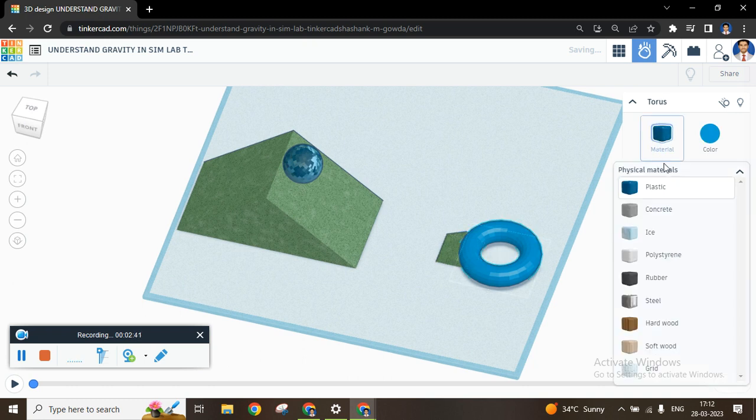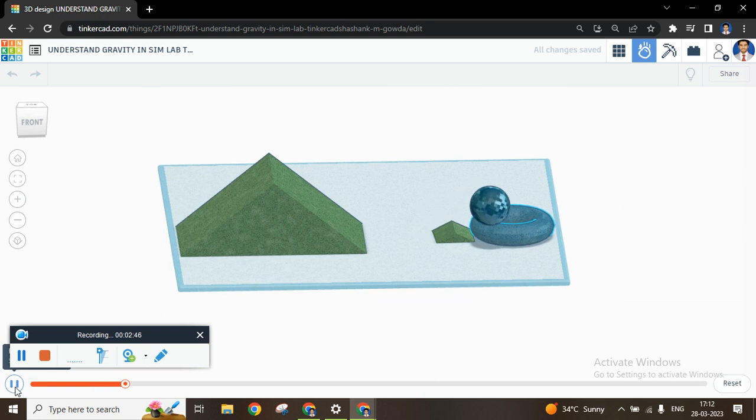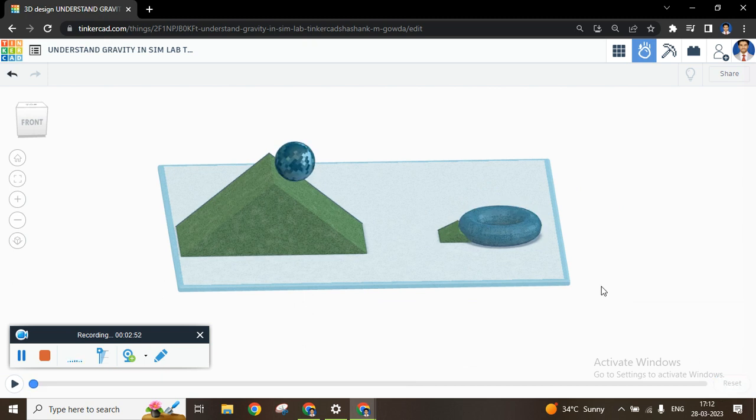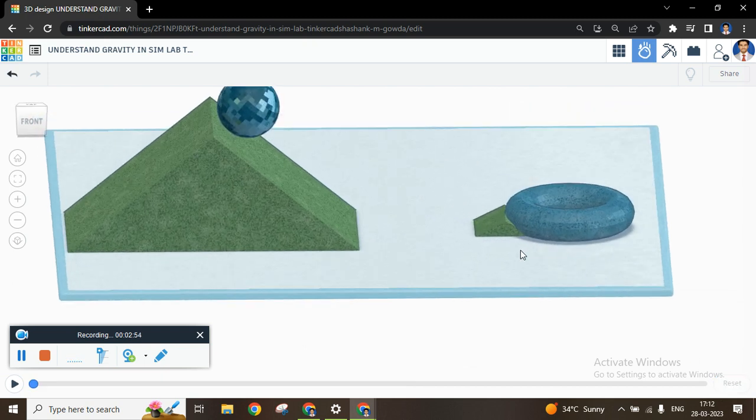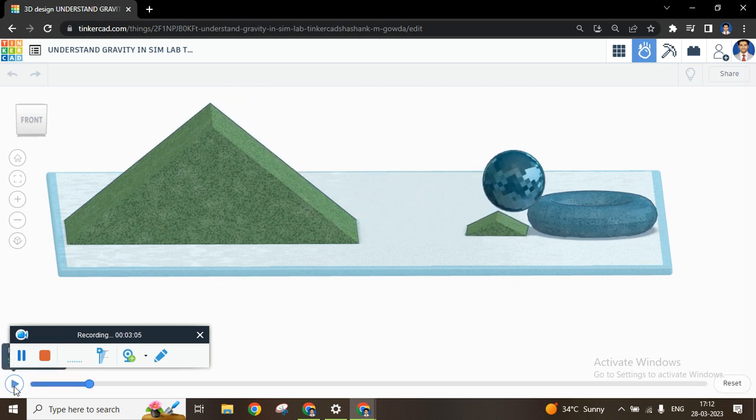So if it is concrete, then it should not be moving. See? It is not going to move. But the thing is, since I have kept this concrete over this, it is going to slide a little bit because of that weight, because of the gravity. It is going to slide and come to the front. Okay, a little bit of movement will be there. I hope you guys have observed it.